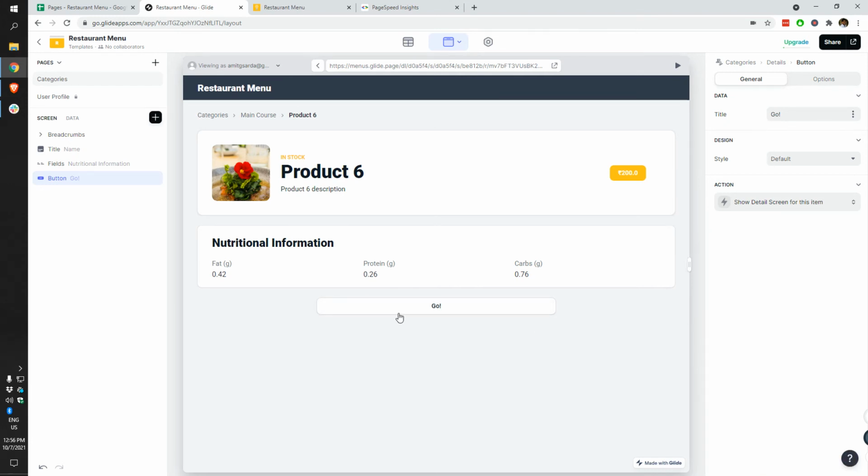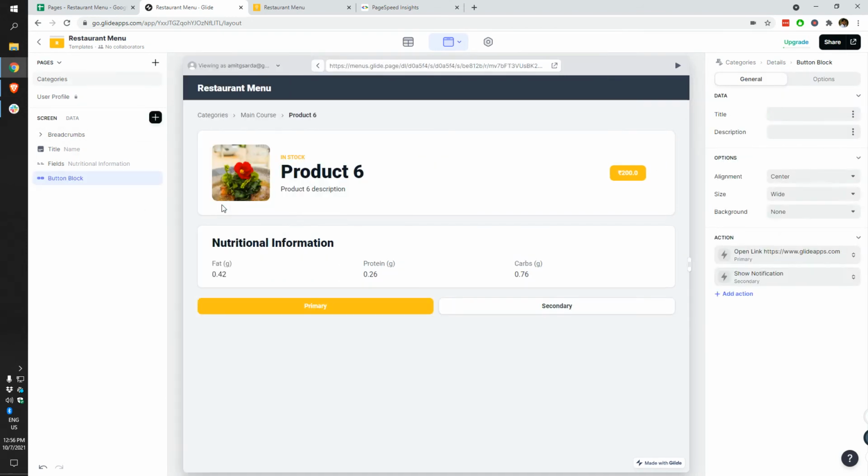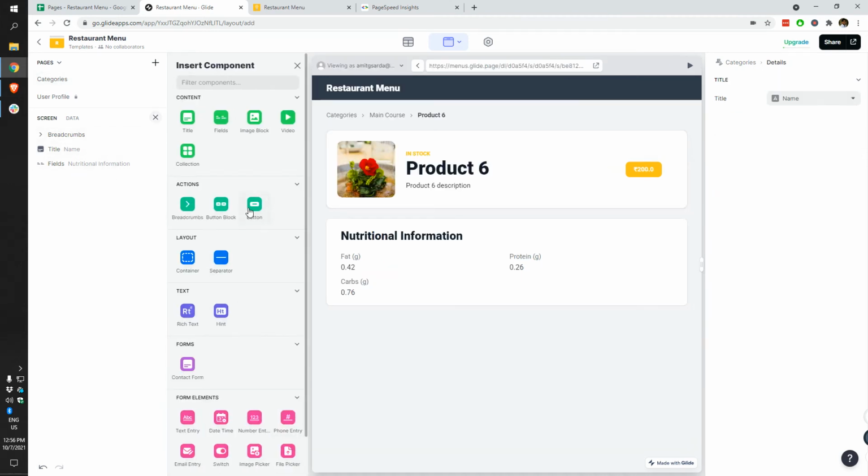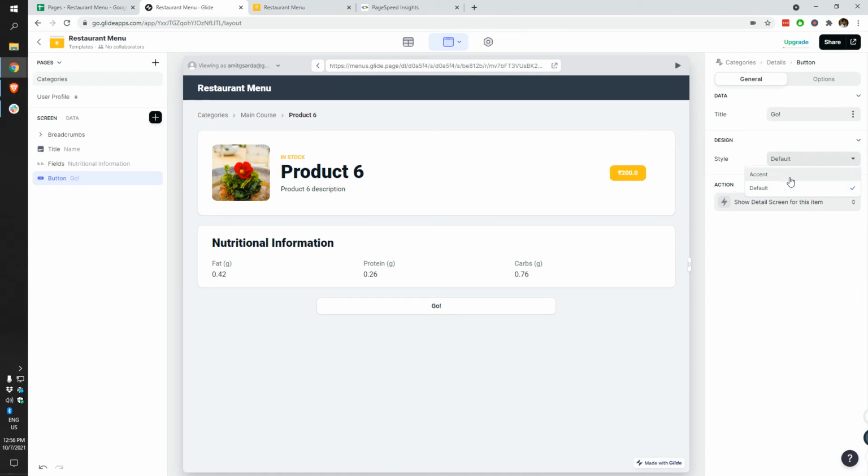Let's see. This too takes me to the same screen again. So any changes I make to the detail screen are being propagated to any reoccurrence of the detail screen. So I can't do that. But let's see if I can add another button. See button accent.